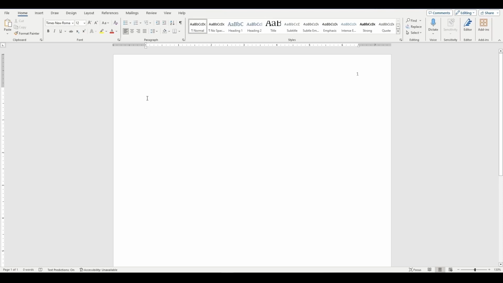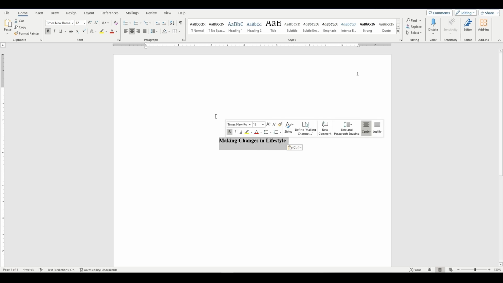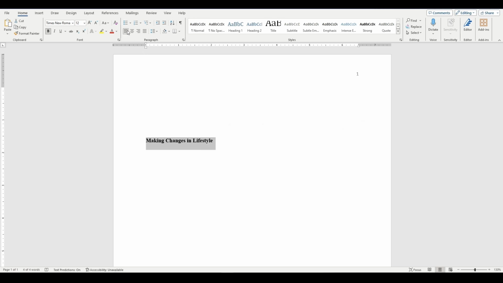Now let's create a title page. It should not be more than 50 characters. Put your cursor at the top of your page and hit Enter 5 times. Here's an example of a title, Making Changes in Lifestyle, which should be in bold fonts. Highlight the title by clicking the center icon in the paragraph section in the toolbar. Now press Enter 2 times, so there is space between the title and the next line.